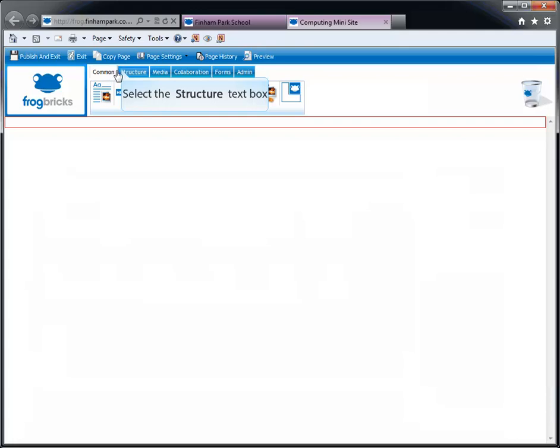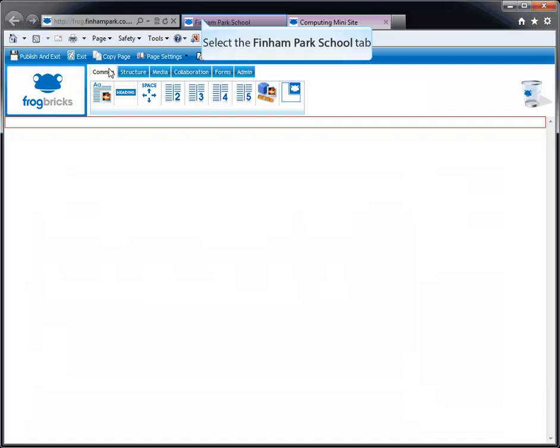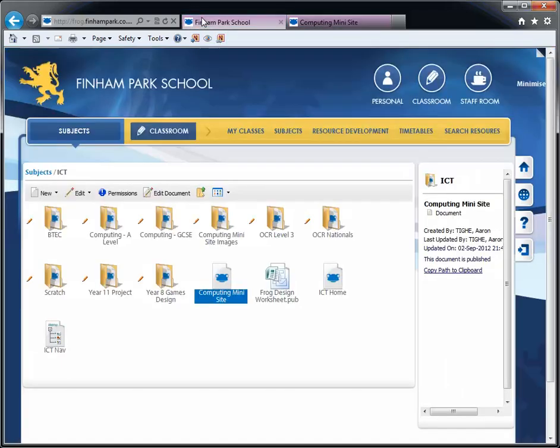The most common ones you're going to be using are Common and Structure as well, but there are very good ones in Media and Collaboration as well. The first thing we're going to do is set the width of the page. We're trying to keep all the web pages the same width, which is the full width of this page here, so from one end to the other.